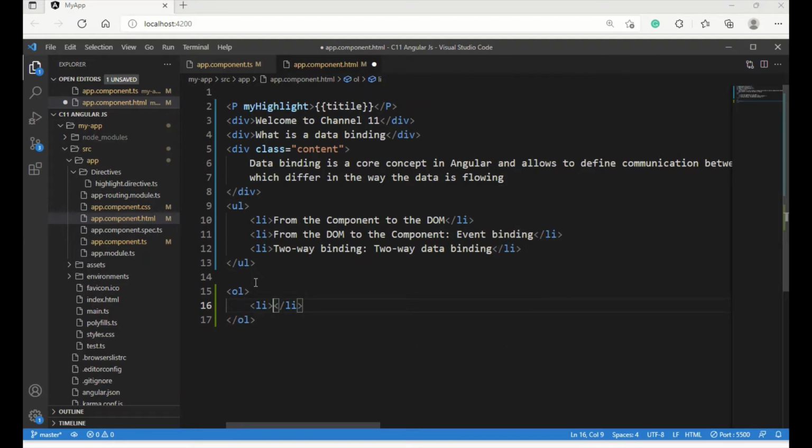As I mentioned, if we want read-only data, and that too read from the component and displayed in the DOM, we have to go for interpolation. To do this, we use two curly braces. Whatever you write inside, AngularJS will treat it as an expression, get the value from the component and display it. It will read the data from the component and write it into the DOM.